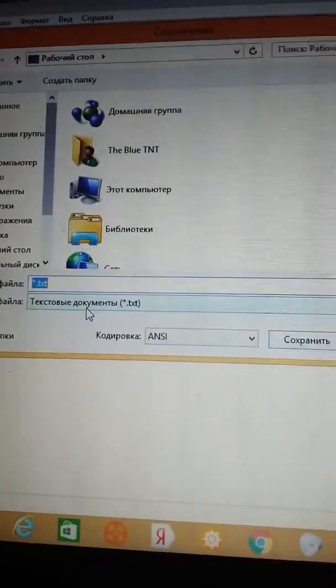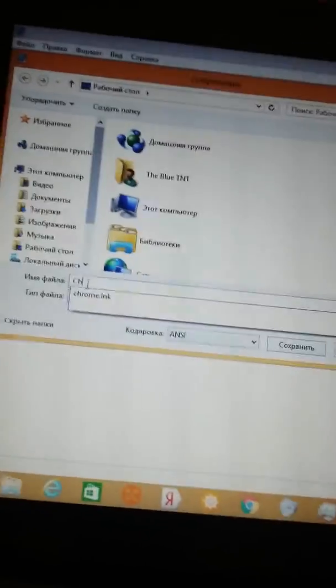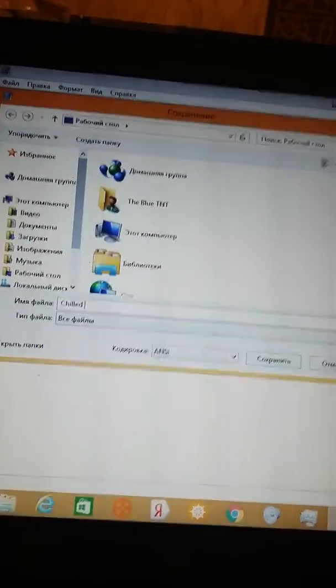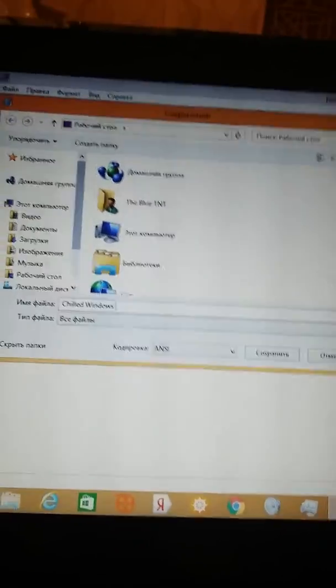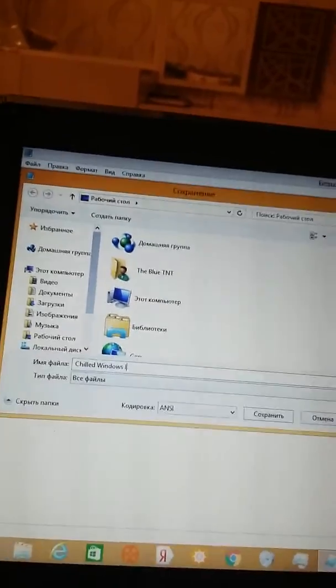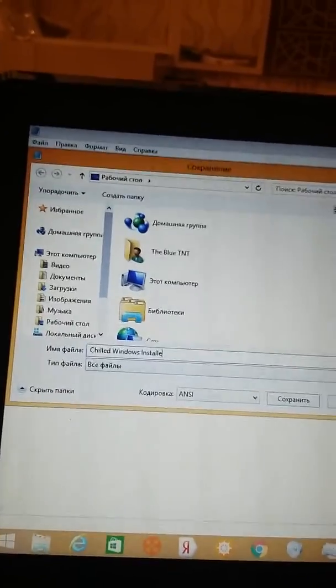File, save as, all files, and for example, name it chilled Windows installer dot bat. Okay, save, quit, and you will see this.